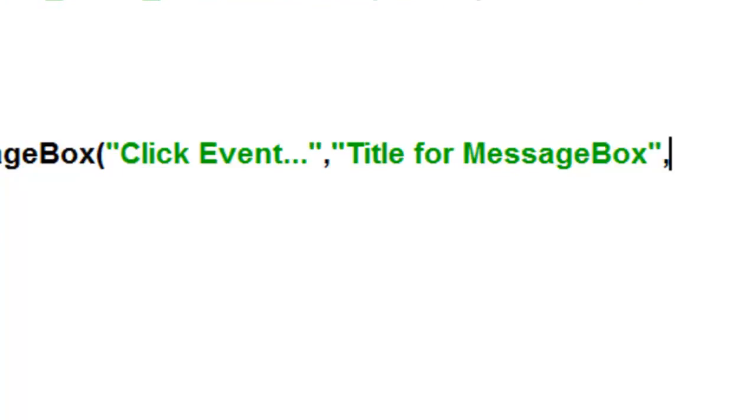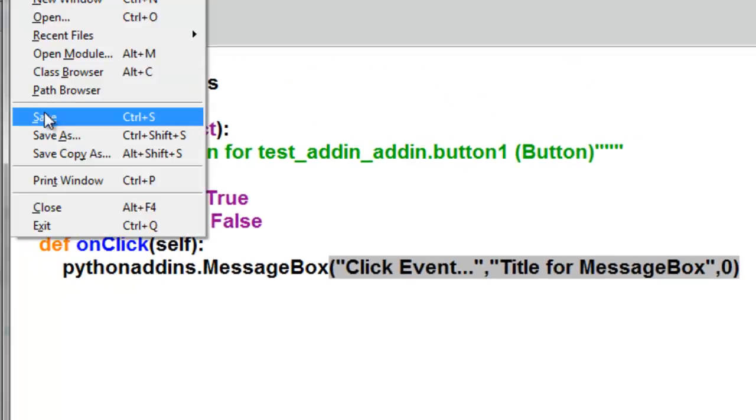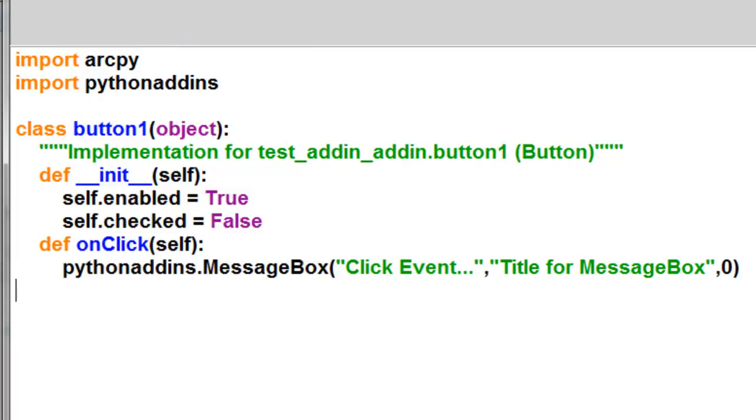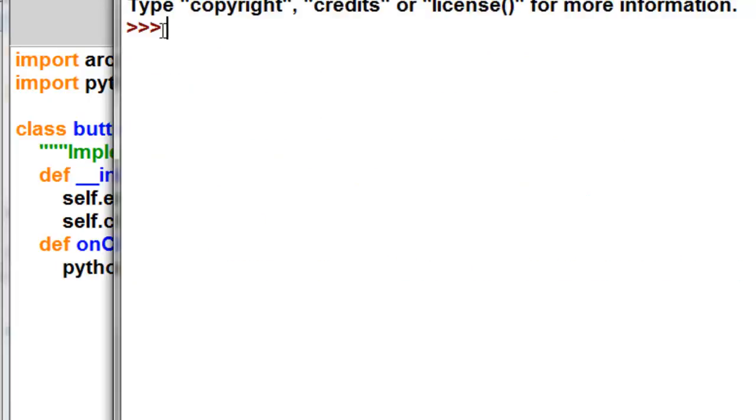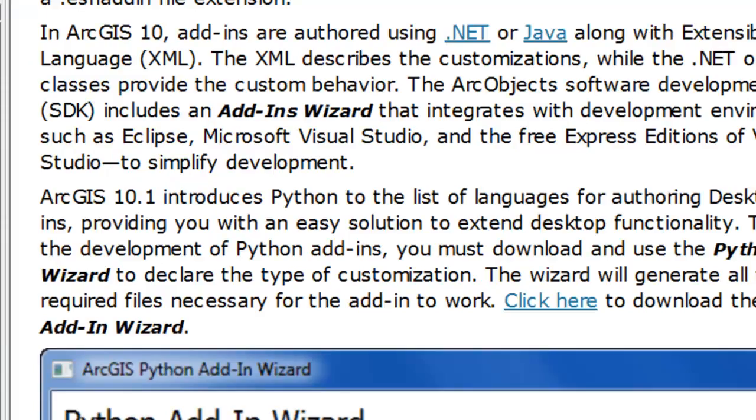And then the type of message box will be type 0. And then we'll save our Python script and we'll check for any syntax errors. So there are no syntax errors. Okay, so you can read about our message box in this module Python add-ins if you go to ArcGIS help.